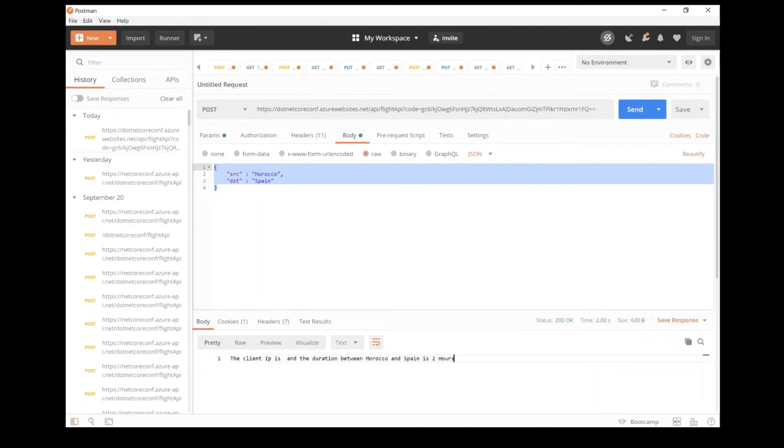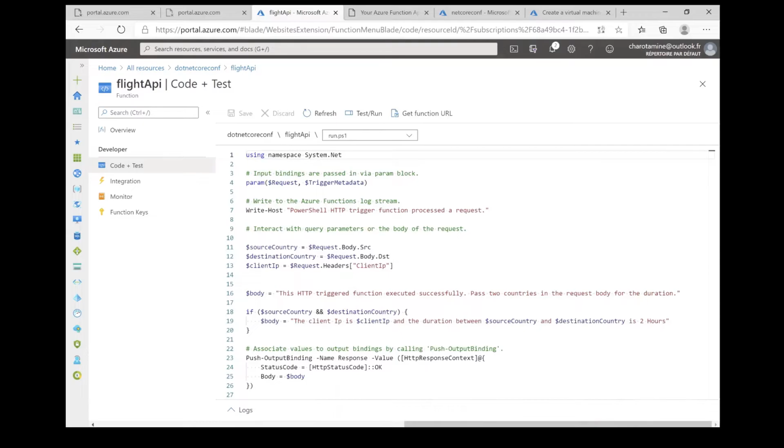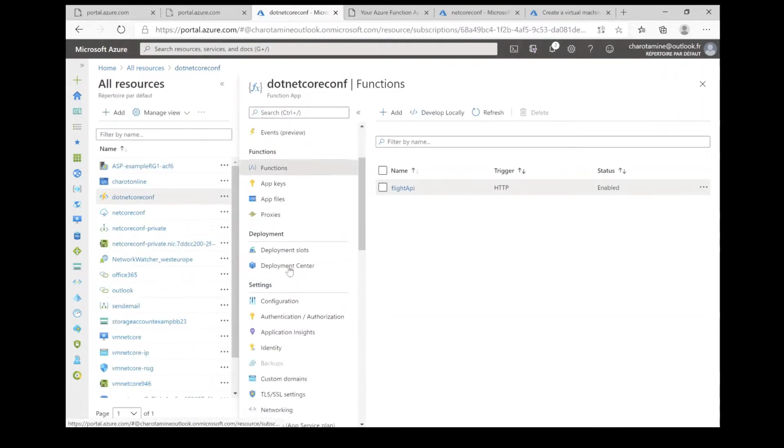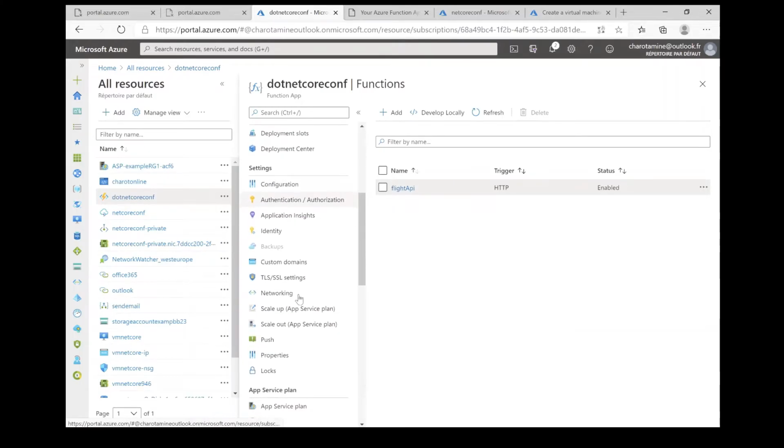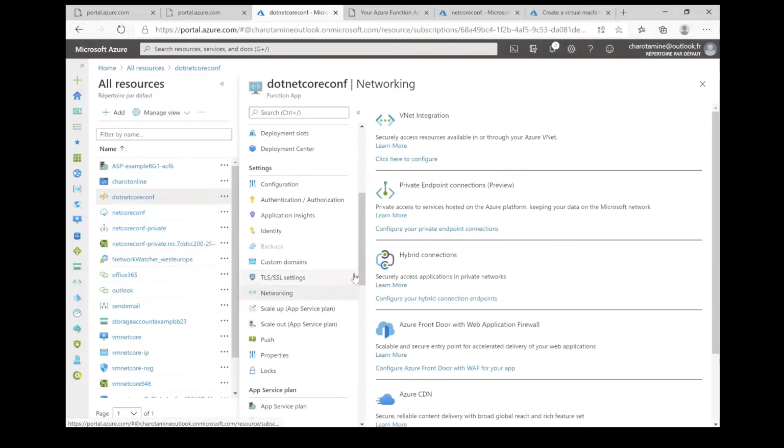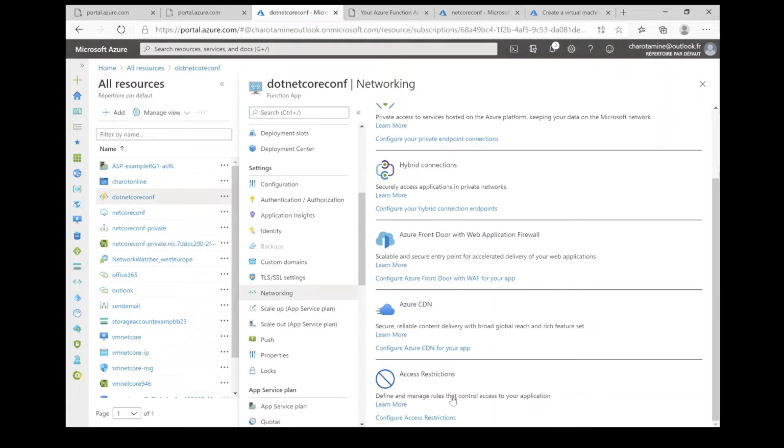The security team will not like this. So we have to change this and restrict the calls only from the API management. So let's click on networking right here, and there is access restrictions.